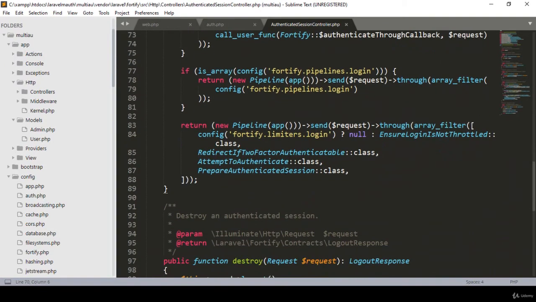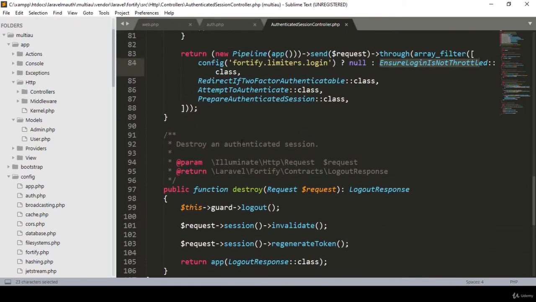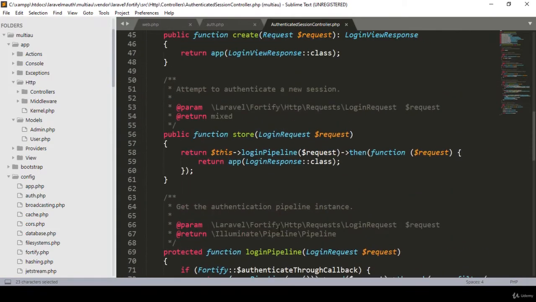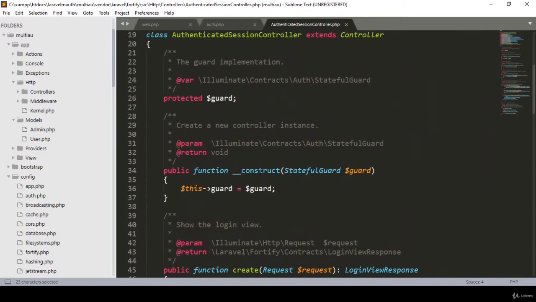And within the pipeline method, there is attempt authentication, prepare authentication session, redirect if two-factor authentication, and another one, ensure login is not throttled. All right, so here it is working with this, and there is our destroy, everything. If you want to check it, I will show you, like that is actually our constructor.